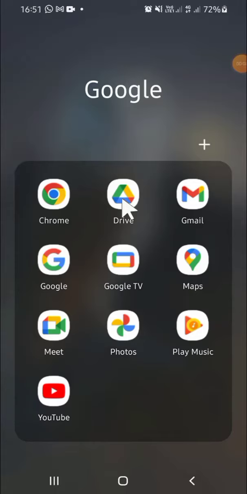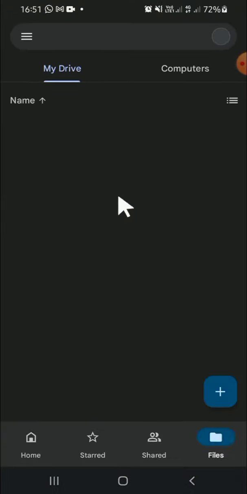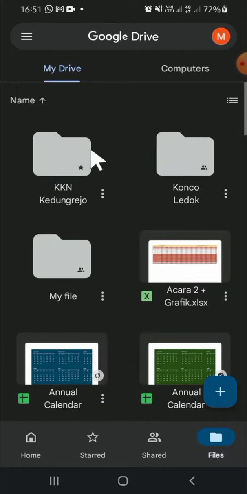In today's tutorial, I'll be showing you how you can make your Google Drive folder view only. So guys, first of all, let's just open our Google Drive application on our phone. Then we're going to select a folder we want to make view only. And for example, I'm gonna go with this folder.